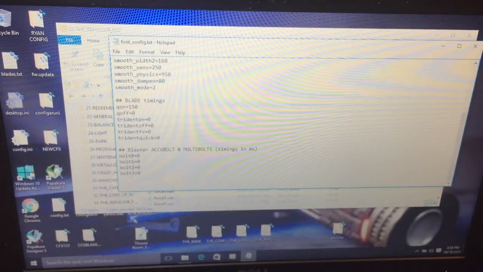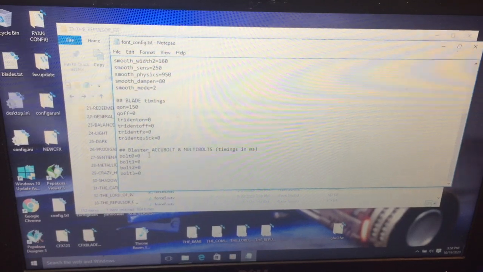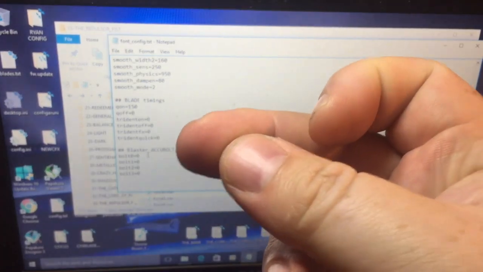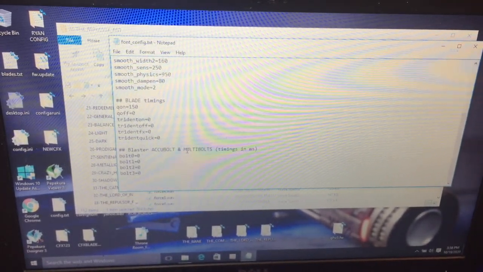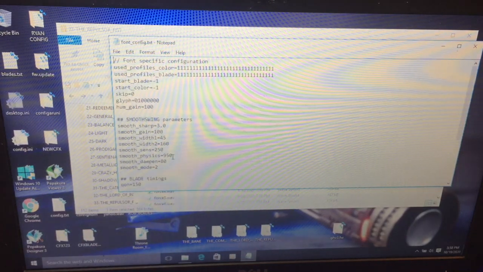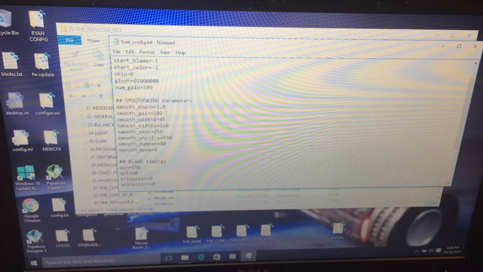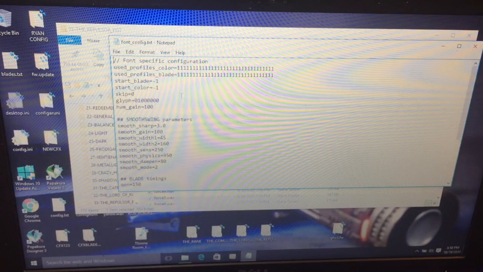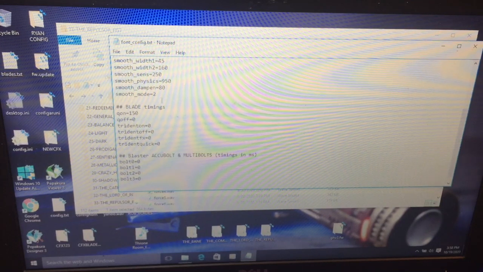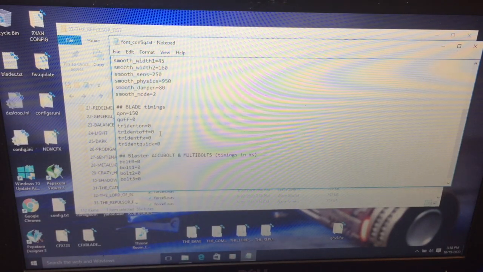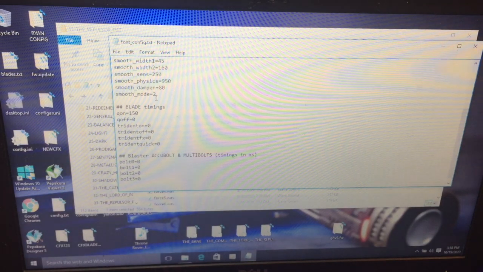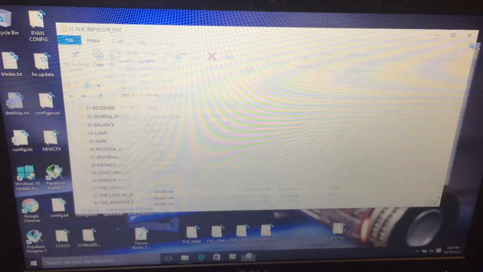So what I do is I put them all at 0, so as soon as the blaster hits, boom, the blade AccuBolt will hit too. So that's all I do in here. I don't touch any of the smooth swing parameters, any of that stuff. I go into font config text. I play with however fast I want the power on to be. I switch smooth mode to 2, and I change all those blaster bolts to 0. That's just what I do.